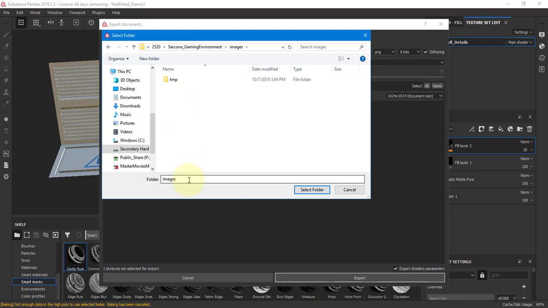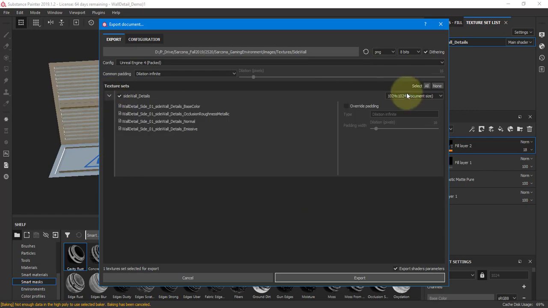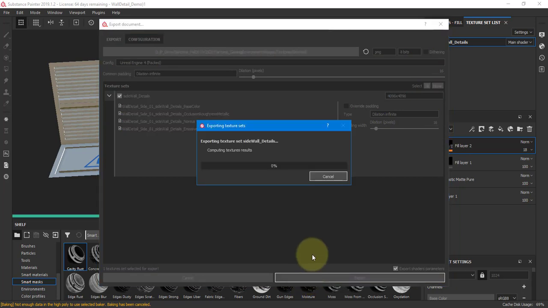Environment, images. I'm going to make a new folder in here and call it textures. And make a new folder in here and then call this sidewall. Okay. Tell it what size I want this to be, 4000. And then hit export. Okay.